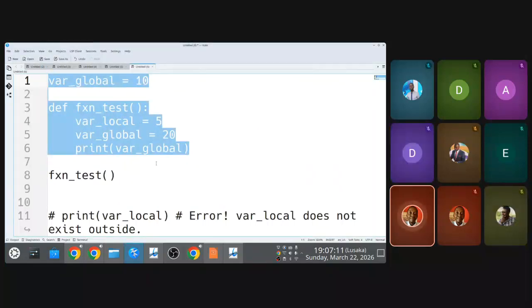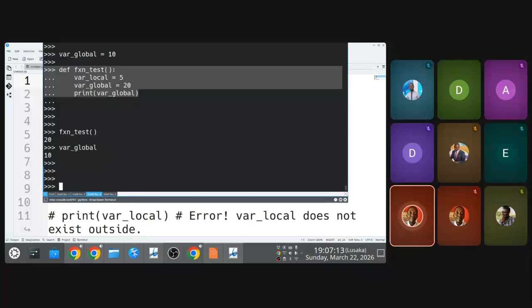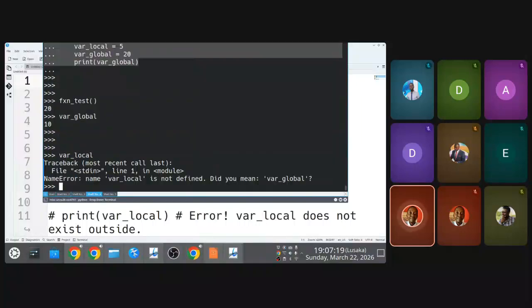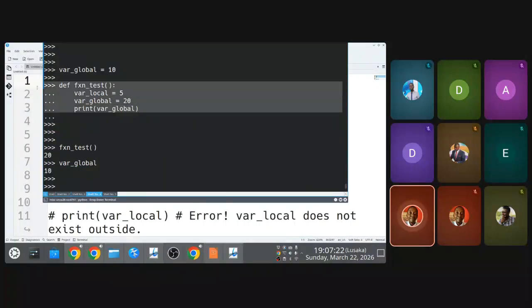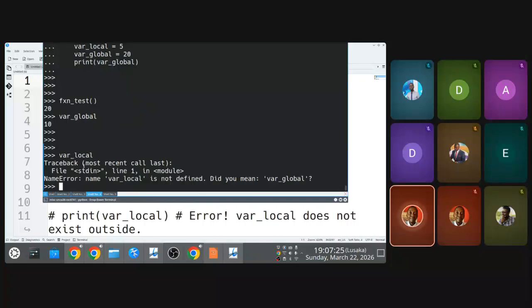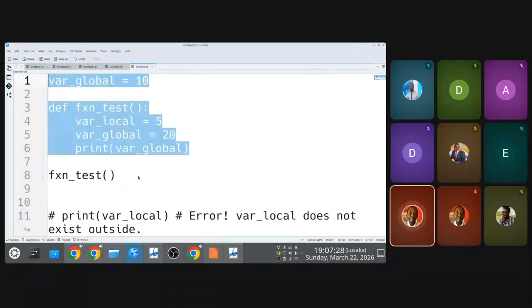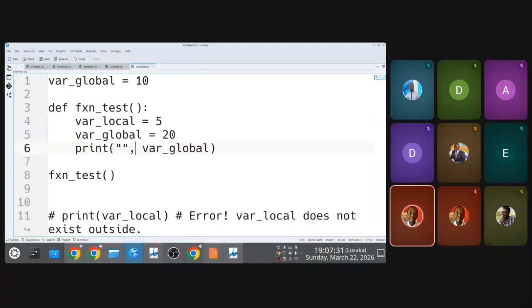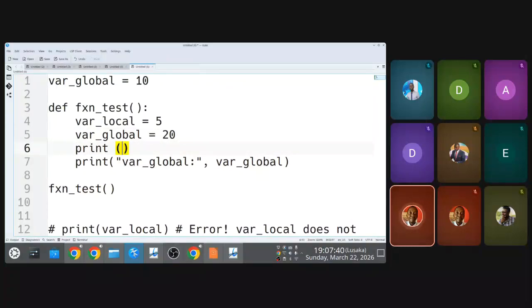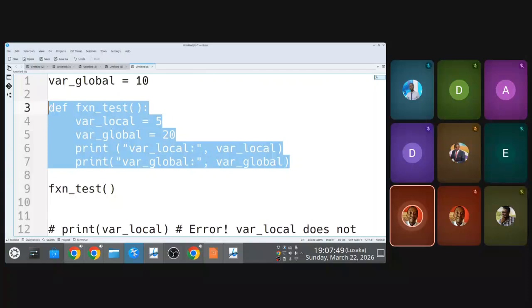Okay. And then the other example I have here is, if I attempt to access var_local, I'll get an error because var_local is only accessible within the function. Outside the function, it doesn't exist. I defined it within the function, it's there. In fact, a nice way of doing this is I'll print something like var_global is that, and then I also print var_local, so you see I've changed the body of the function again. I'll run it.